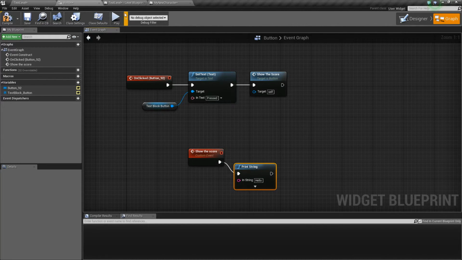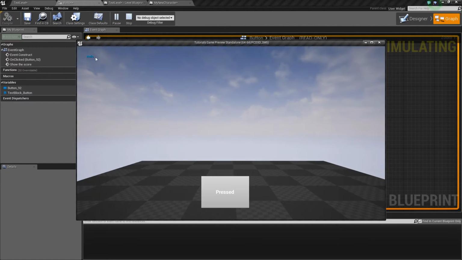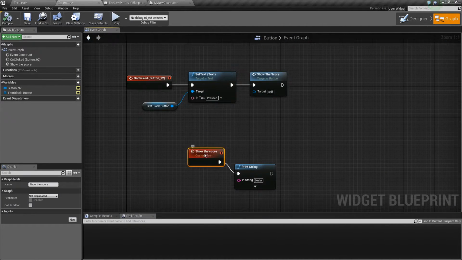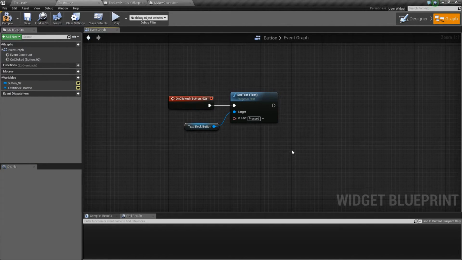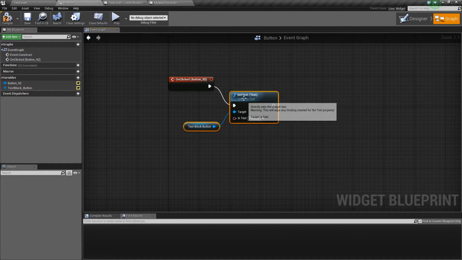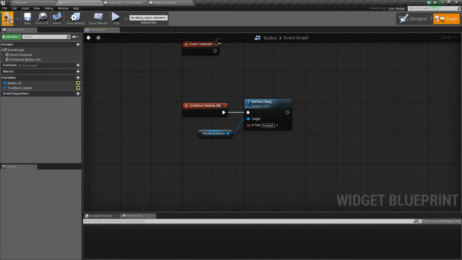So this is just going to print hello when I press that button now. Hello. Every time I do that, it's going to call that function. So it's going to show the score every single time. So you could do different things off of a button. You could change the menu, you could change the level, you could maybe customize your character, and all sorts of things. So anyway, that's the basic button.